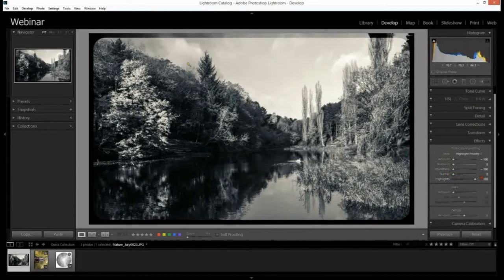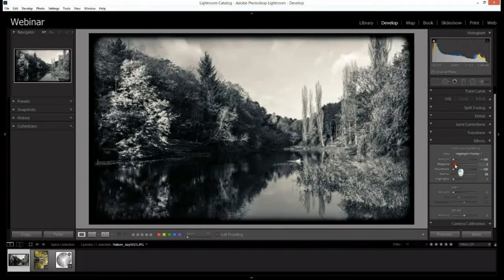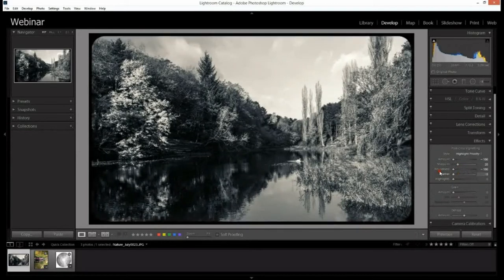Now, highlights then, if I needed to bring back some details being lost in the vignette, I can increase the highlights there just to bring them back. But in this particular case, I don't want to do that. So what I'm going to do is bring that midpoint out a little bit. I'm going to have a nice soft edge to it, maybe a hard edge.